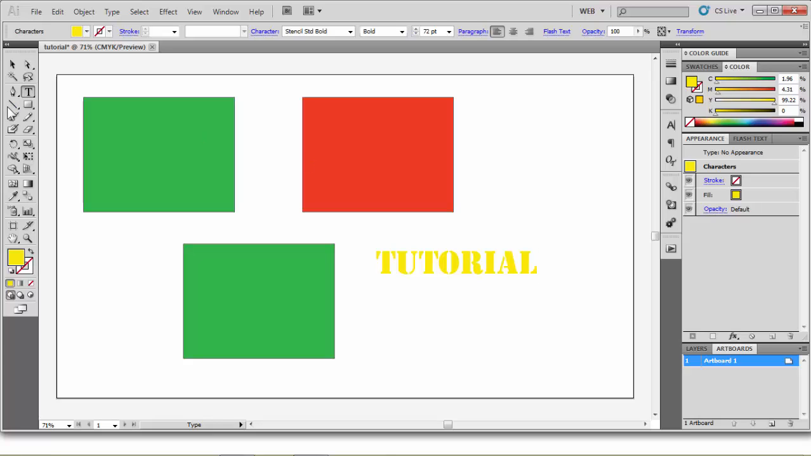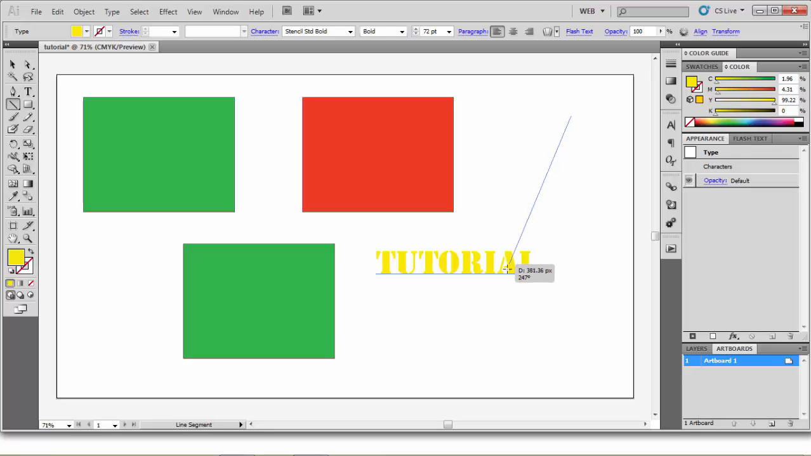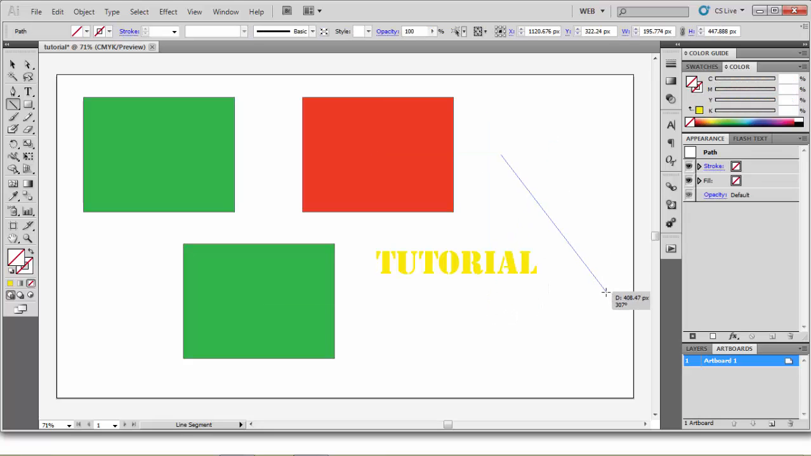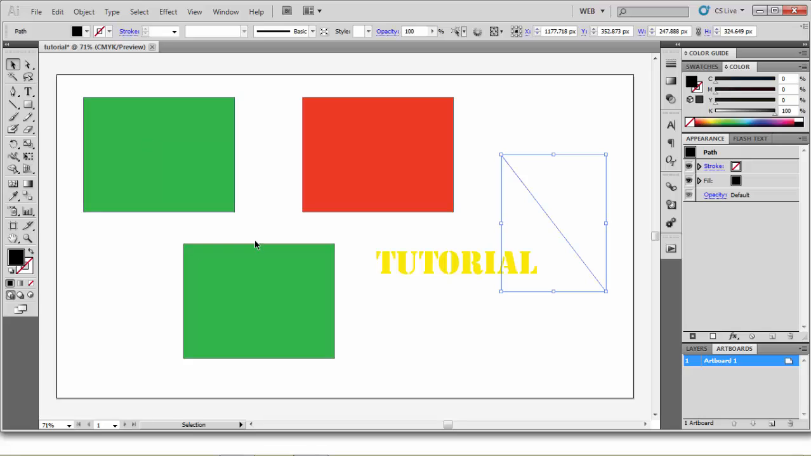So this is the line segment tool. The line segment tool is used to make lines on the page, and the color of this line is white. You have to change its color to black in order to see it clearly. You can see I made a black line on the page.